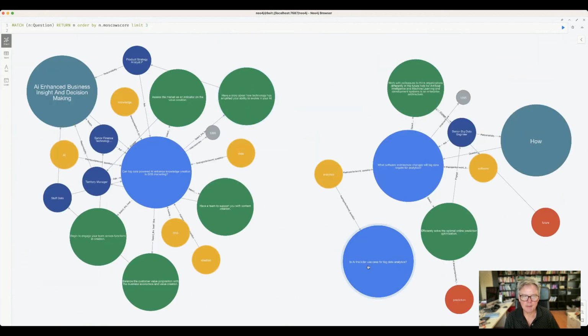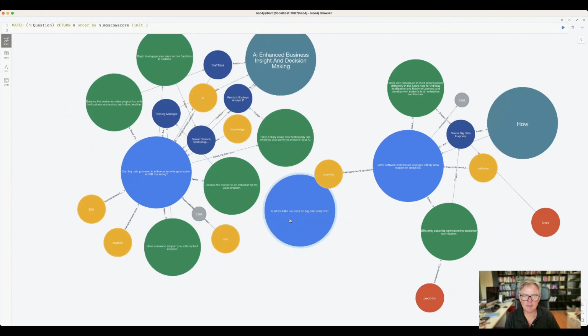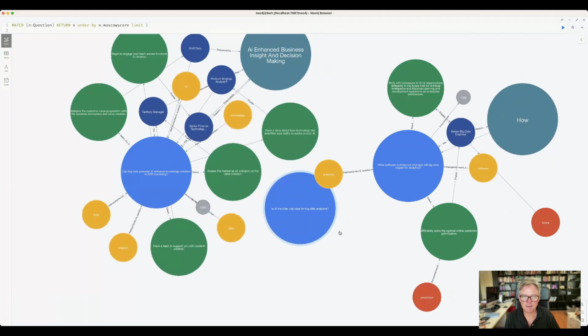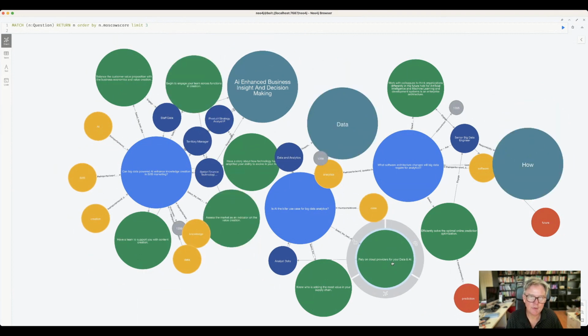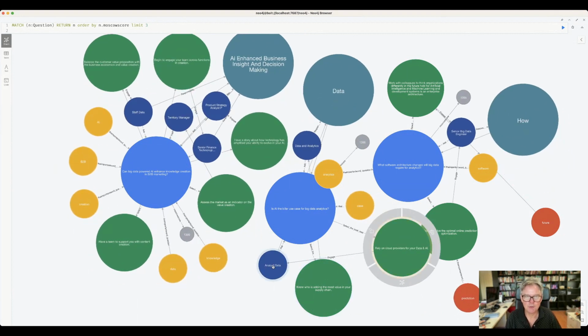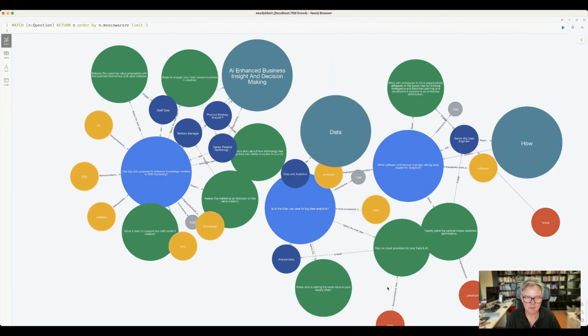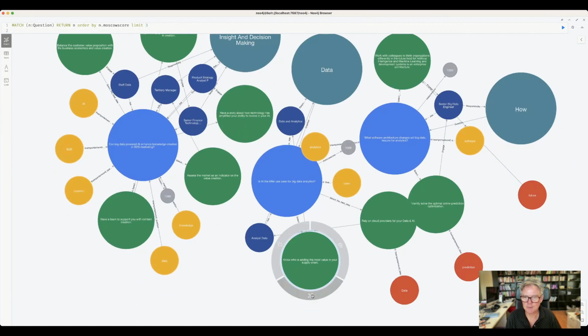The third ball, here's our third ball. Is AI the killer use case for big data analytics? Let's open this up. Know who's adding the most value in your supply chain. Rely on cloud providers for your data and AI. Select those ideas. These are the job roles that we need to have in place. Analyst data and analytics. I open this up as well. Open this one up as well.